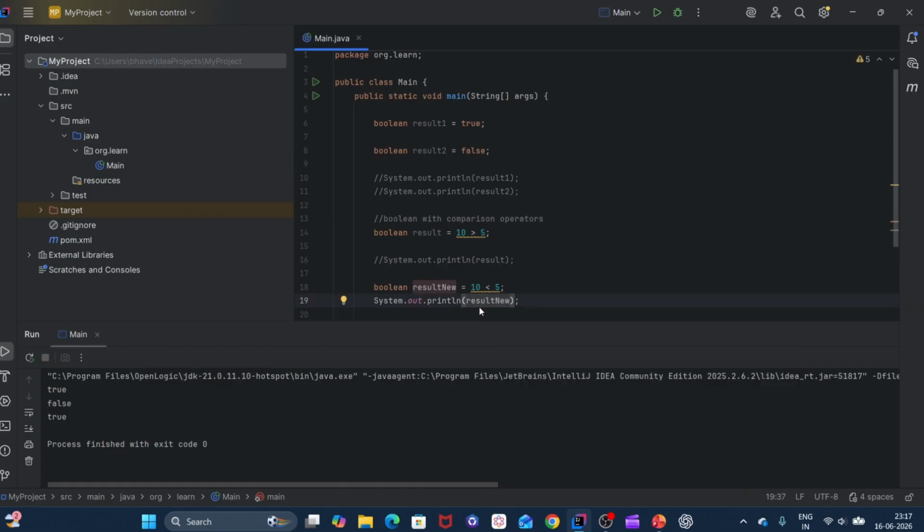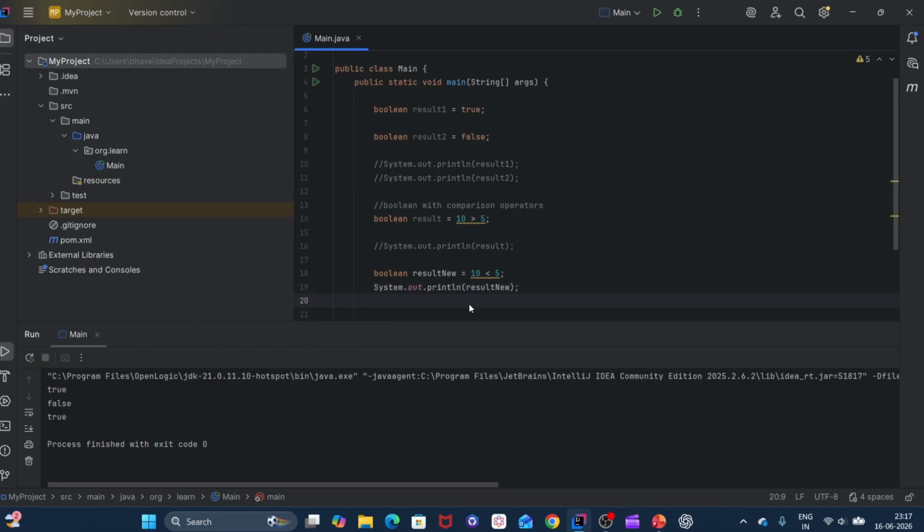So as we have already seen the variable naming convention that I am following, while learning we should apply the concepts as well. So let's see what is the value of result new. Since 10 less than 5, this condition is false, the false will be assigned to the result new variable, which is of Boolean type, and we are printing in the next line the value of result new, which should be false. Let's run the program.